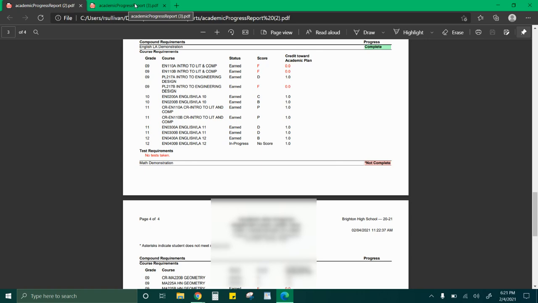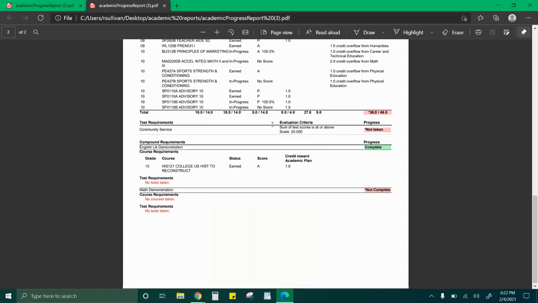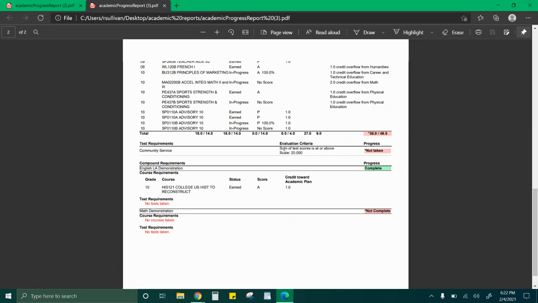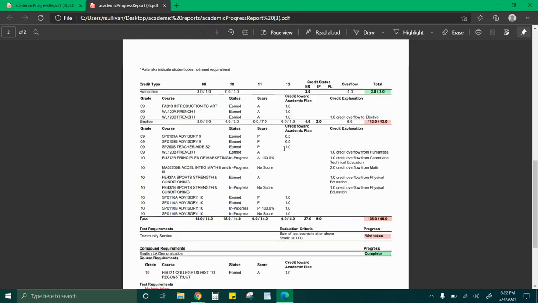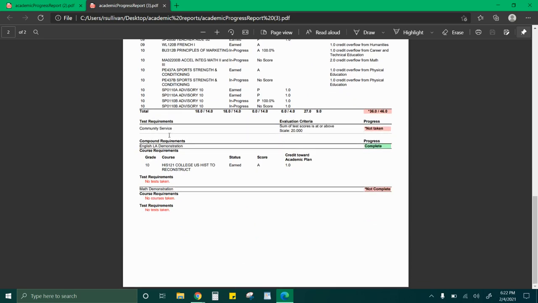Let me show you a different example. So this is just another progress report. Okay, and we've scrolled all the way to the bottom just to familiarize. Here again, community service. And under English demonstration, we can see that progress shows as complete. The same concept applies here. We cannot just trust that this is green and complete. We first must check the status.